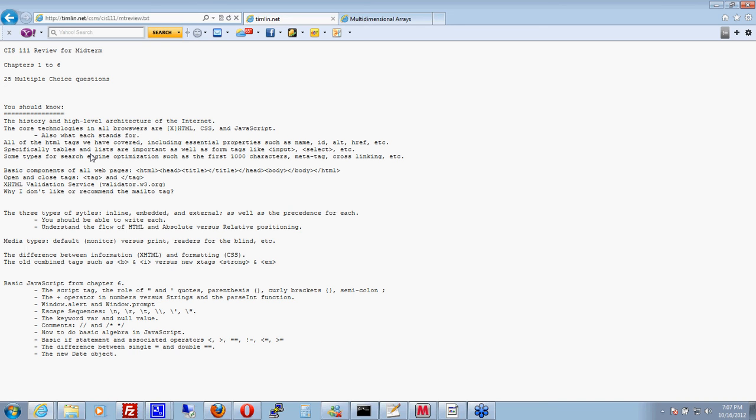From JavaScript, some basic stuff like parentheses, curly brackets, semicolon, what they're used for, the plus operator, window.alert, the escape sequences, the var, what var creates, a variable, null, comments, how to create comments and what they are, very basic algebra in JavaScript, basic if statement, and the difference between the single equal and the double equal, and then just the date object.